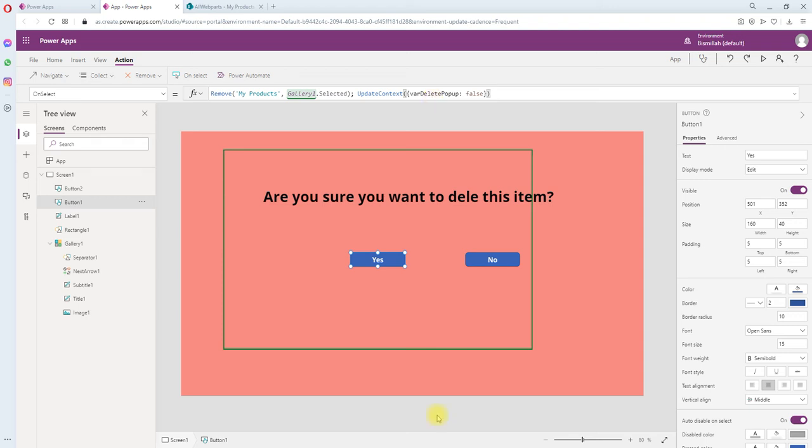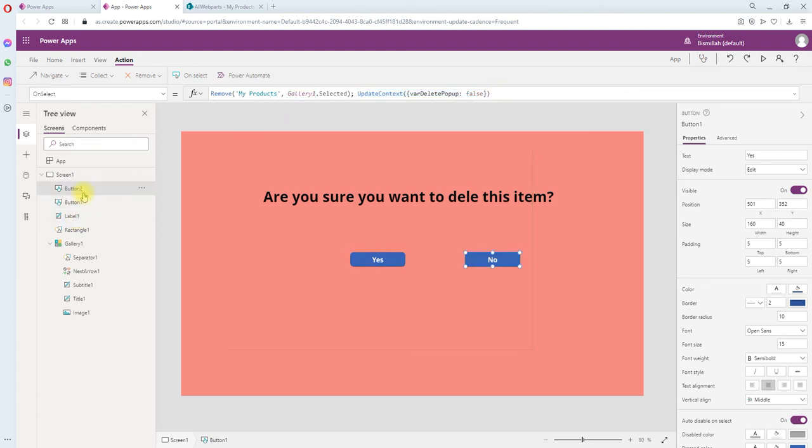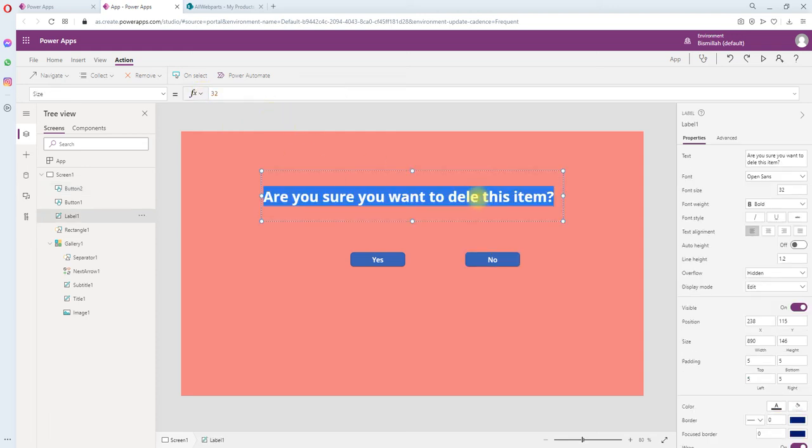Of course, the same code has to come over here in the no button, because the user has changed their mind. They don't want to delete, they just want to close the pop-up, so this will go away. There is a typo here, sorry.